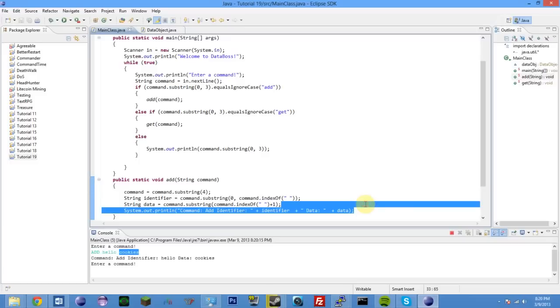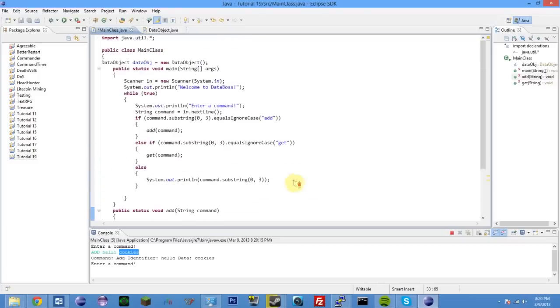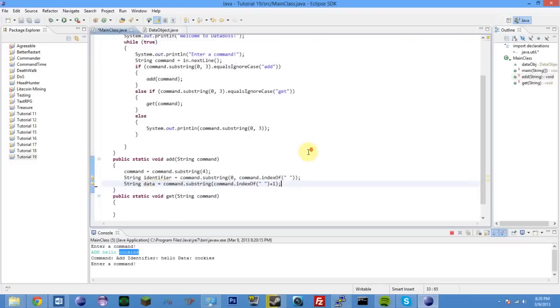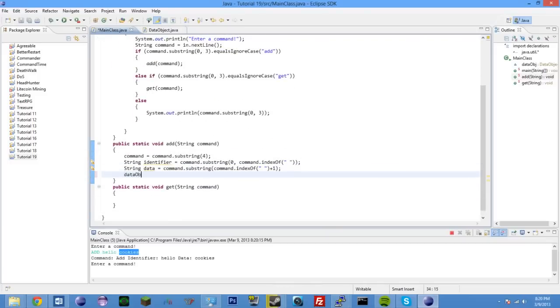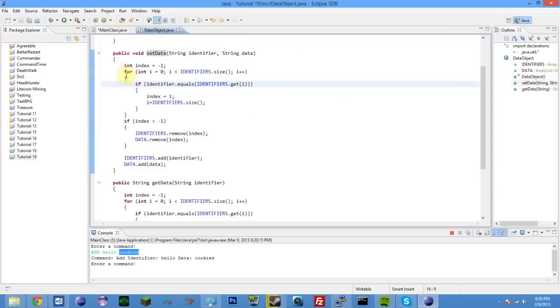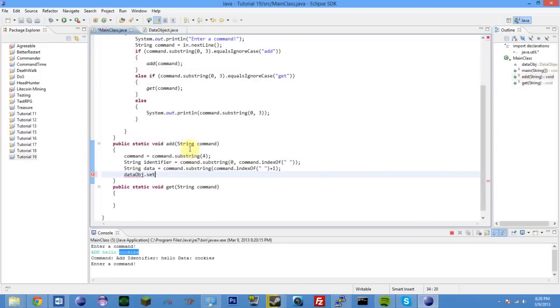Everything is working great. So now we just got to call this object, data obj dot set, what do we call it? Dot set data identifier data. Alright. So this should work fine. Cannot make a static, oh, right, it's an object. Gotta get rid of this static because we're working with objects here. And that should work perfectly fine.